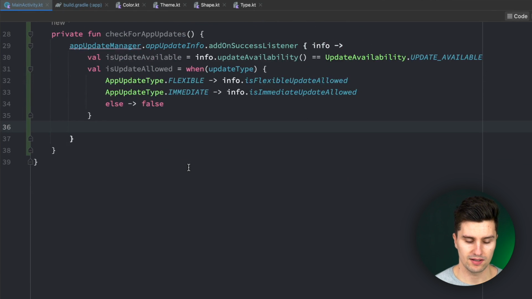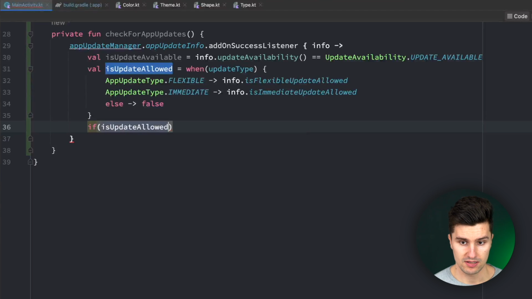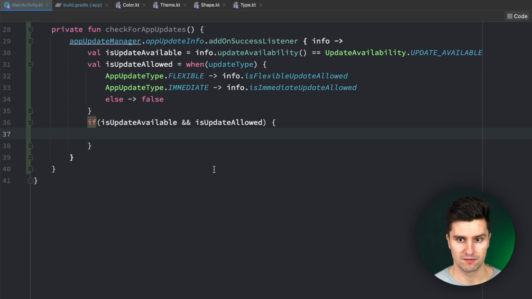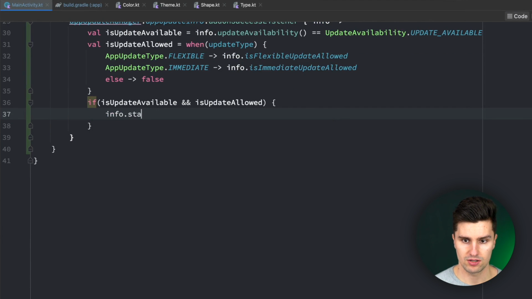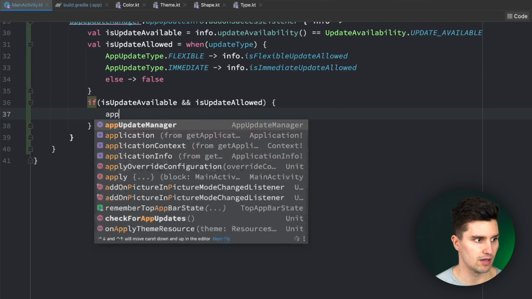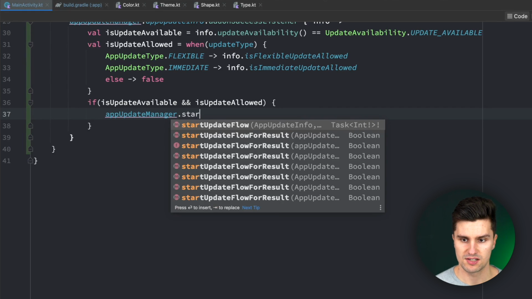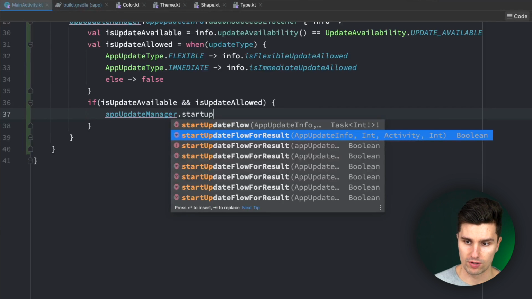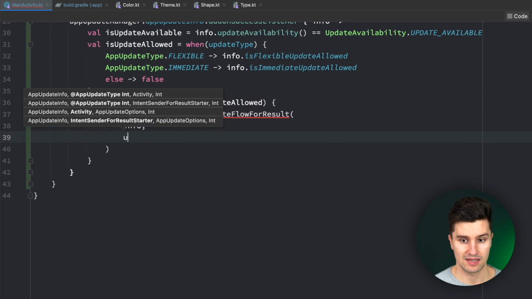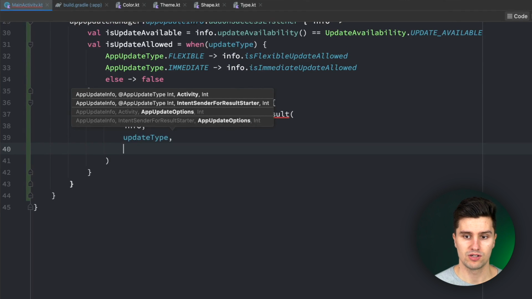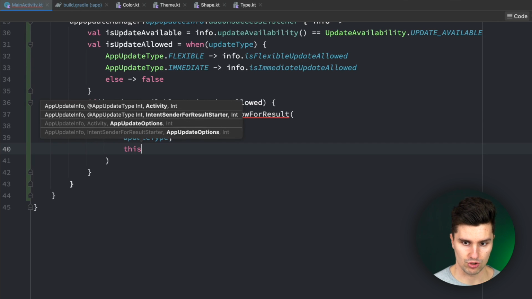And if both are the case, so if there is an update available and it's also allowed, then we want to start the update flow to show the UI to the user. So I want to say info start, or how is it called? Is it the appUpdateManager? Yeah, it's appUpdateManager.startUpdateFlowForResult. Here we need to pass in our update info, the update type, and the activity, which is this.